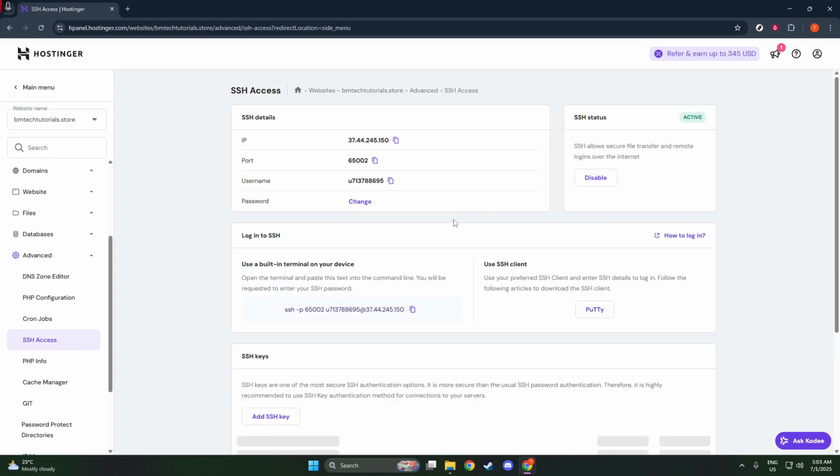If the SSH access isn't enabled yet, there will be an Enable button. Simply click on this to activate SSH access for your server. This setup allows your server to accept secure SSH connections, creating a bridge for secure data transfer.